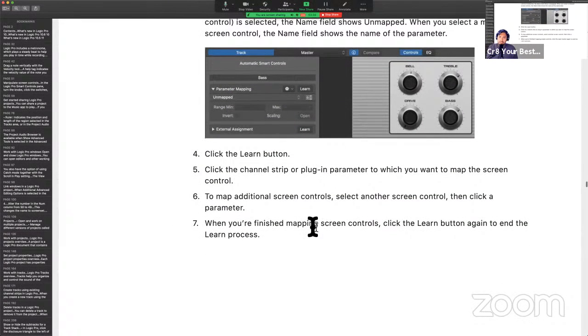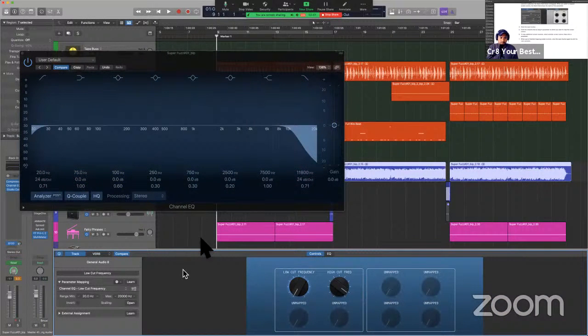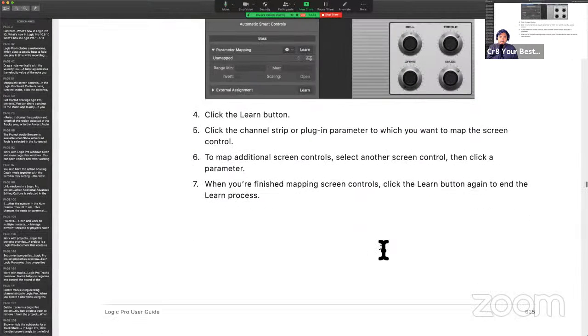When you're finished mapping, click the learn button again to make sure that the learn process is out. I find that it just does it by itself now. I'm not sure if that's a new thing, but it seems to be happening automatically now, so that's cool. Let's keep it going here.